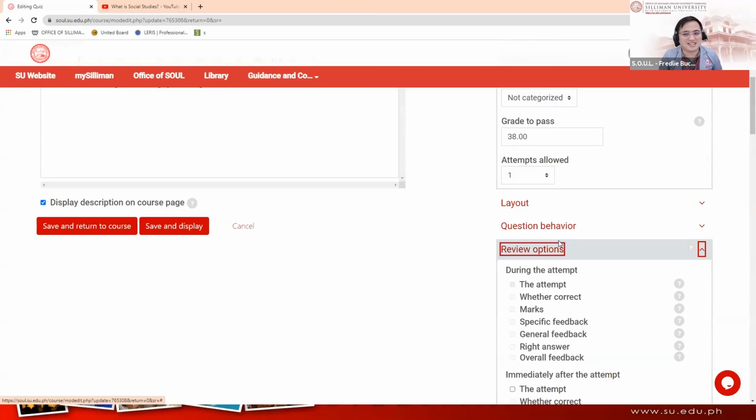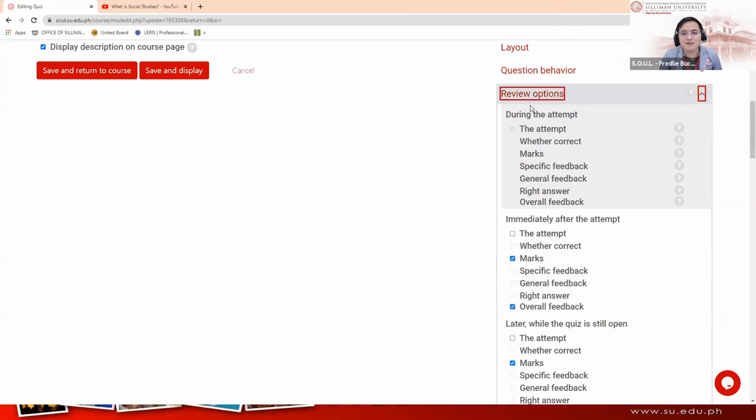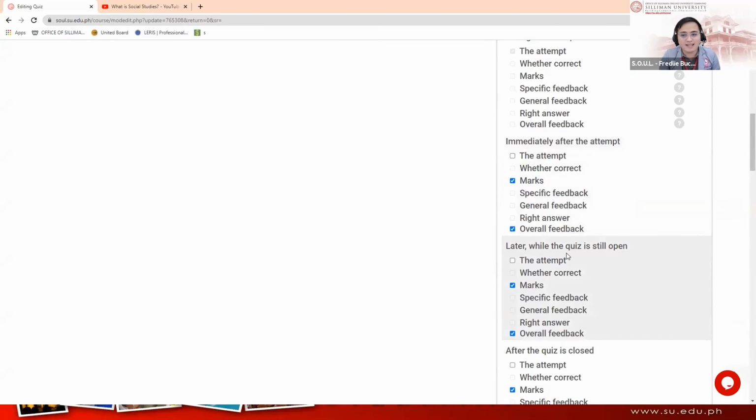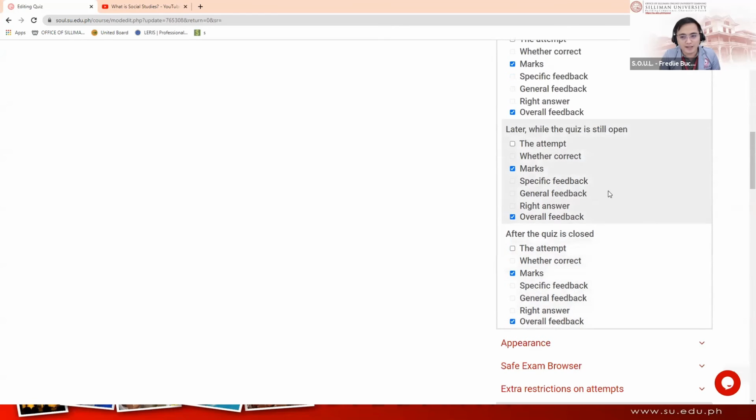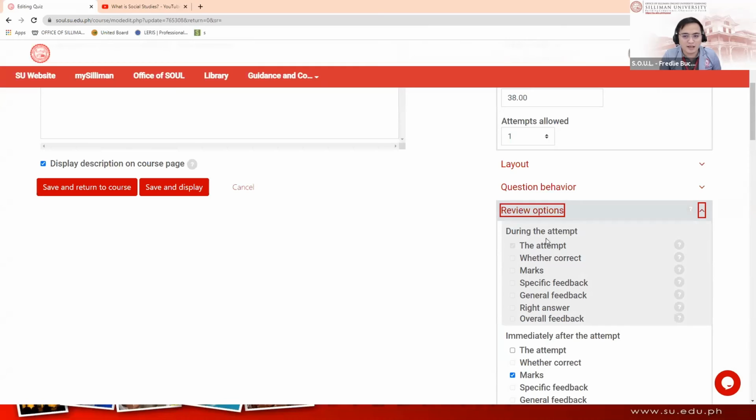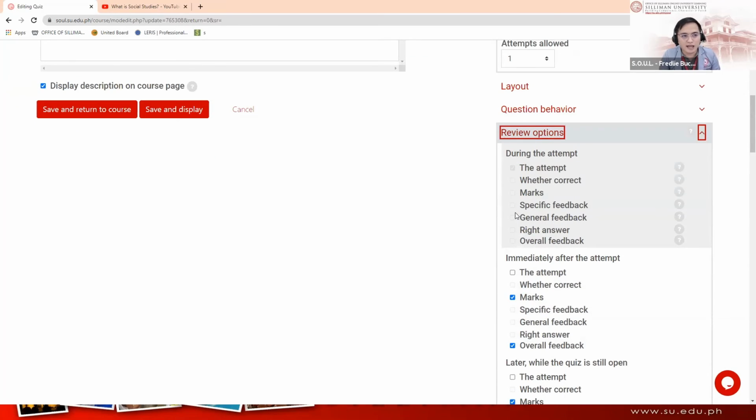Review options. Okay. In the review options, you have 4 time periods: during the attempt, immediately after the attempt, later while the quiz is still open, and after the quiz is closed. The first one is during the attempt. It is disabled because you have your time to start the quiz and close the quiz, so disabled.